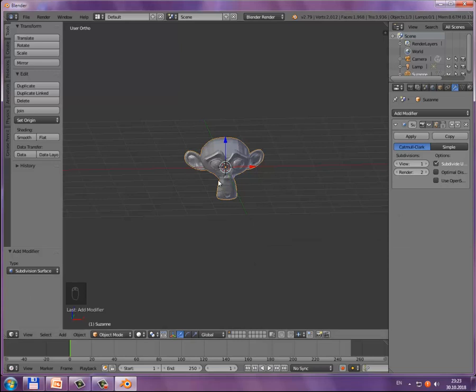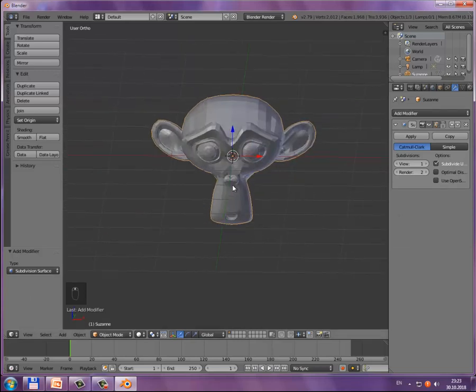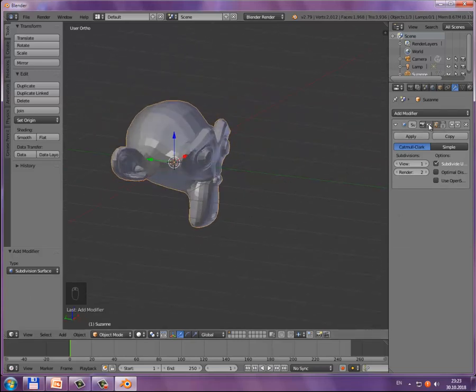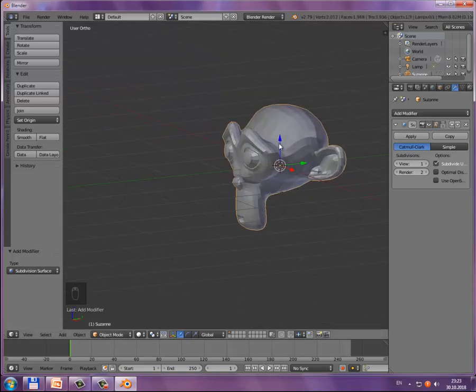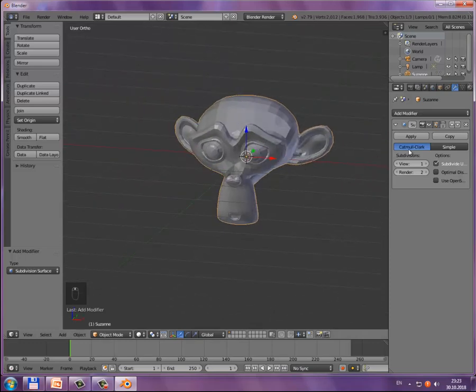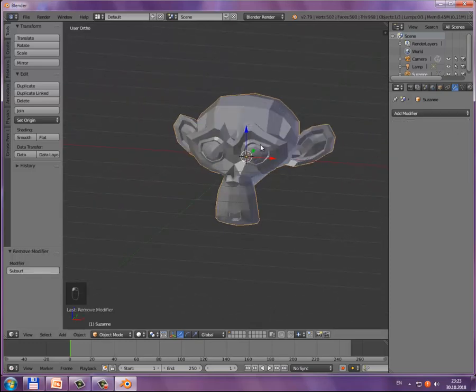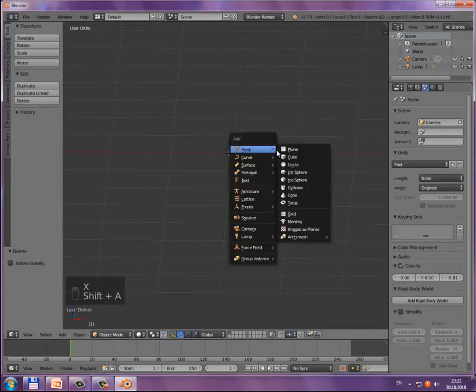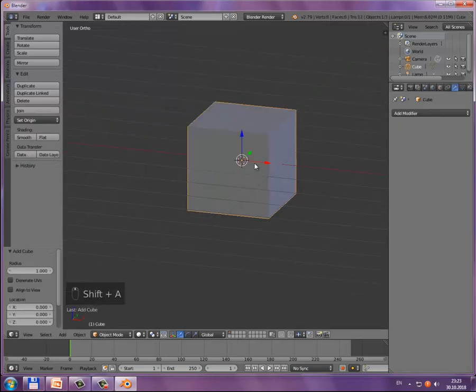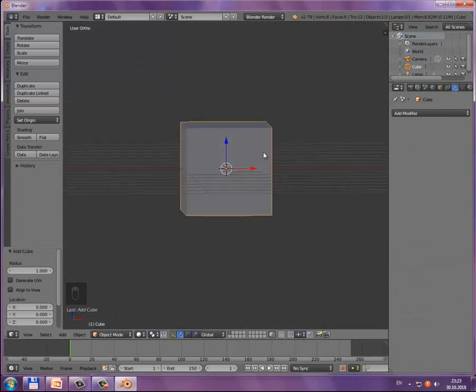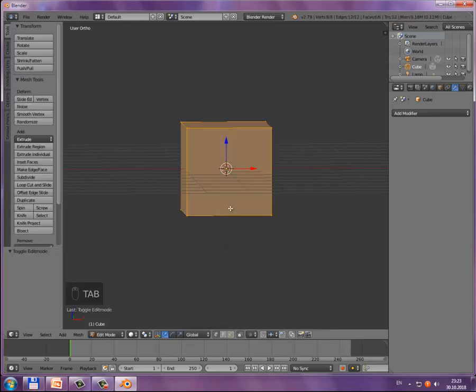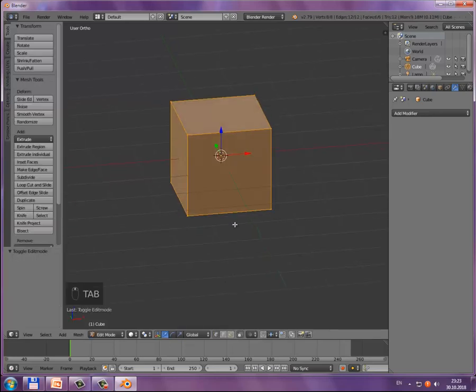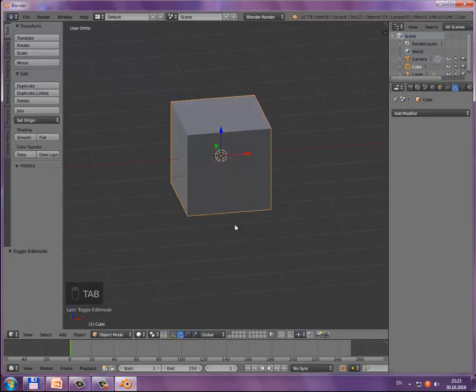Like if you apply the subdivision surface modifier, it will make your mesh create more faces. Just I want to remind you, that's a cube. And if you press the tab button, it will move to edit mode, and if you press tab again, it moves back to object mode.